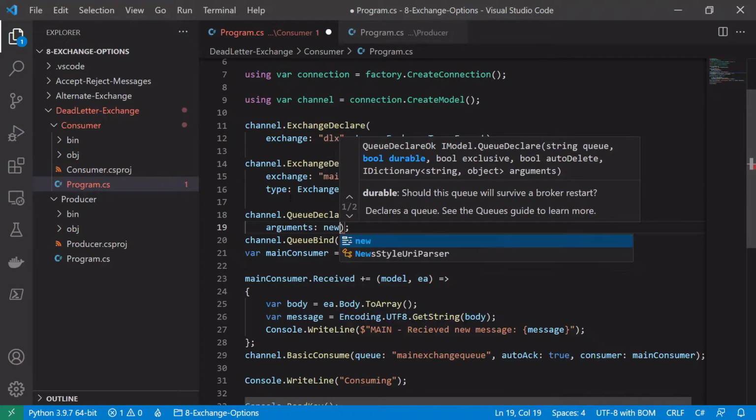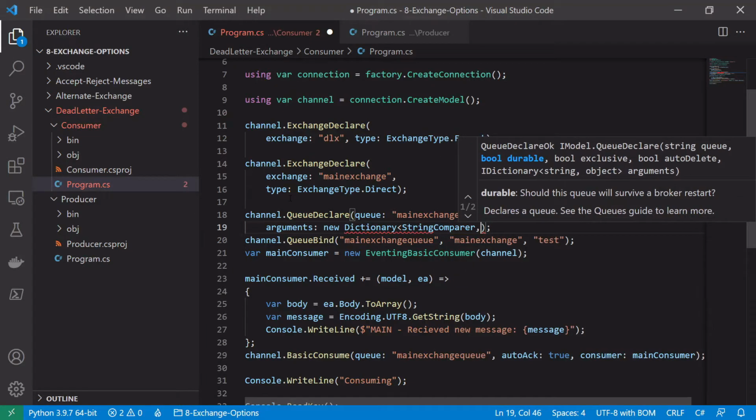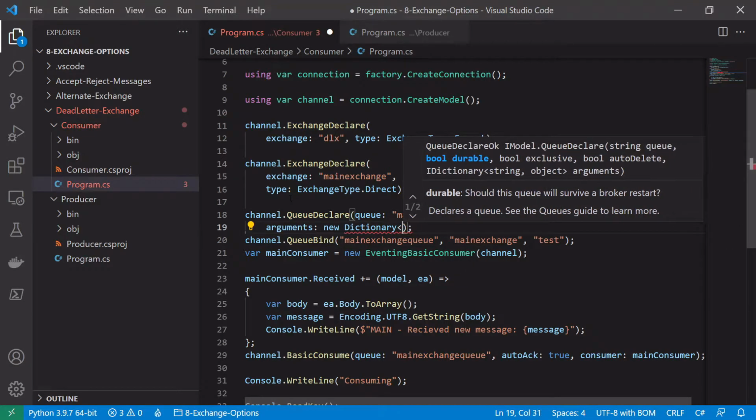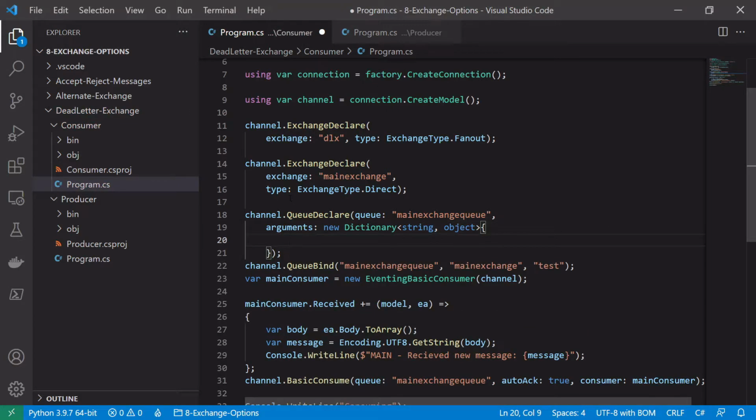So again, a new dictionary of type string, object. And inside this, we want to pass two arguments. The first is the x-dead-letter-exchange. And this tells the queue what is the dead letter exchange for this queue. And in our case, it's the DLX exchange.